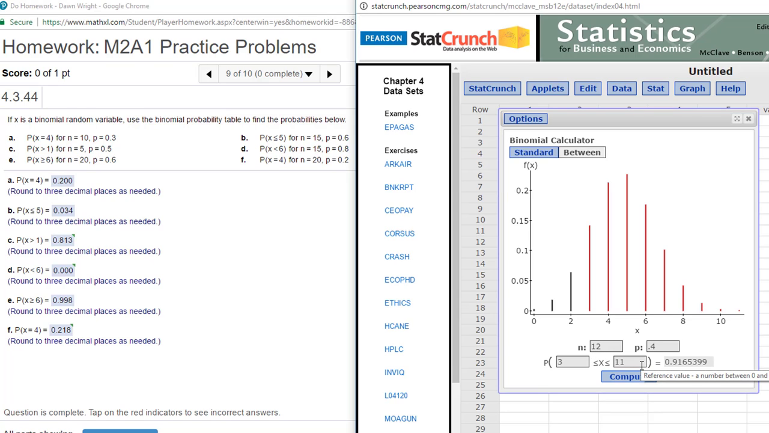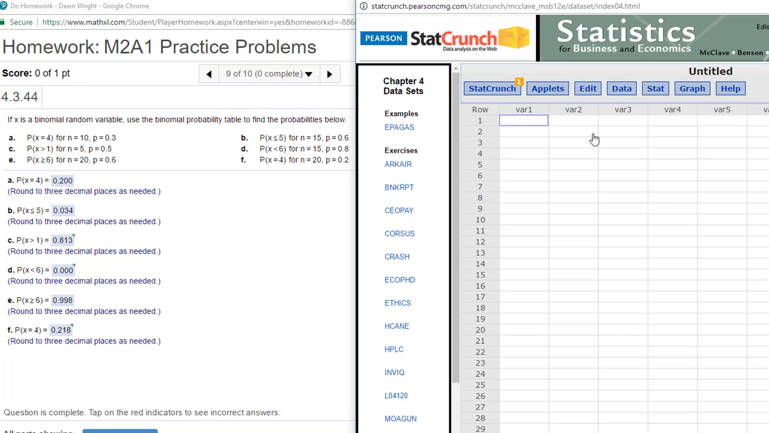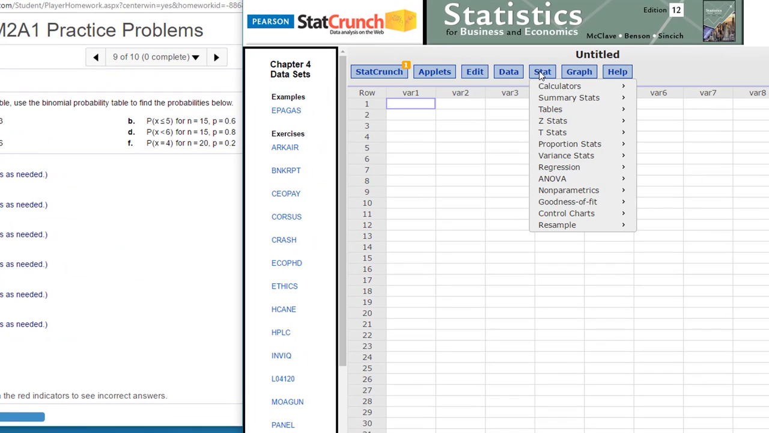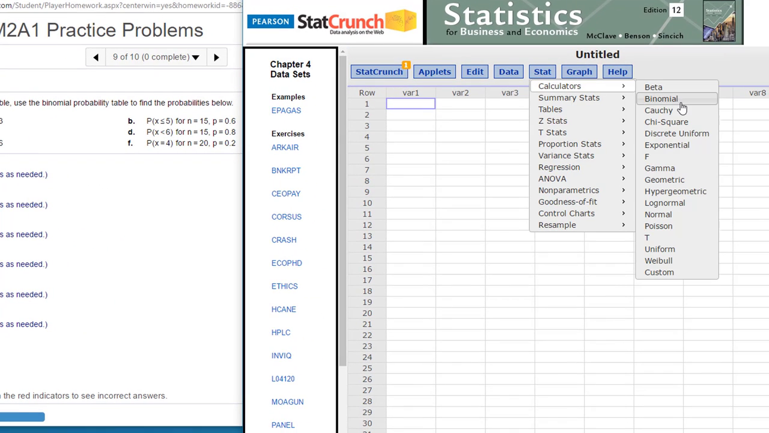So learn to use StatCrunch. It's very, very quick. Remember, all you had to do for binomial or any of these calculators is click on Stat, Calculators. There's the binomial. There's the normal that we use a ton. We'll later on get the t-distribution, the f-distribution, the chi-square distribution, and we can make a custom one. I think I showed you that in another video, how we can create our own custom calculator to make these problems go faster.